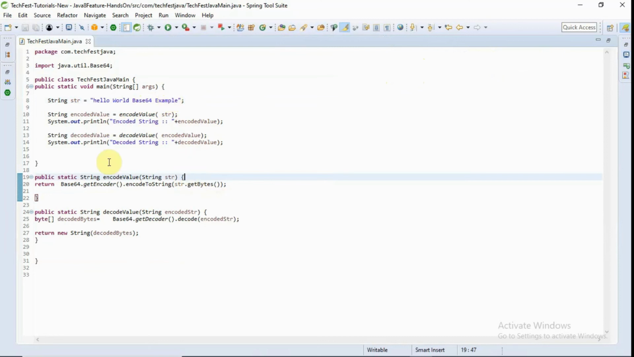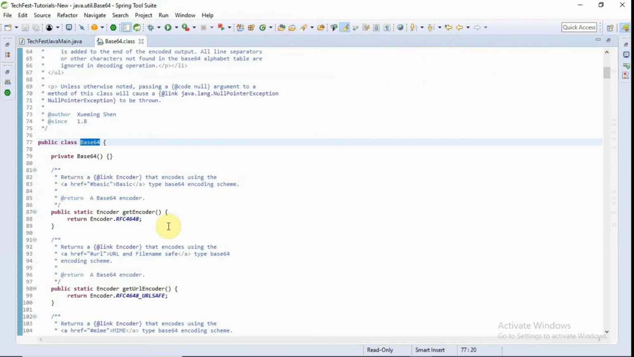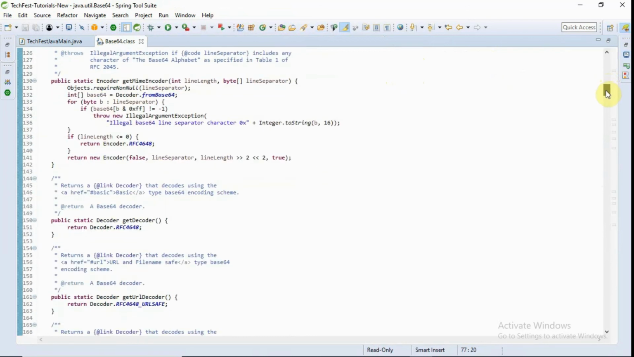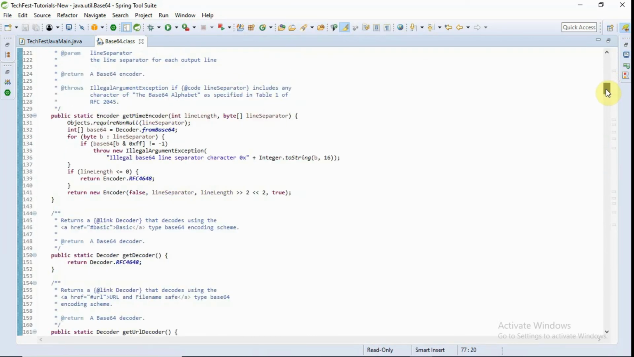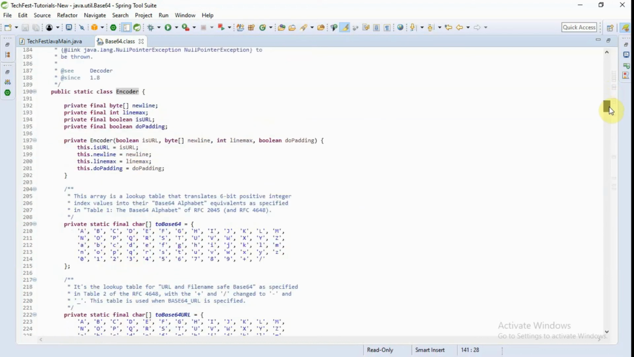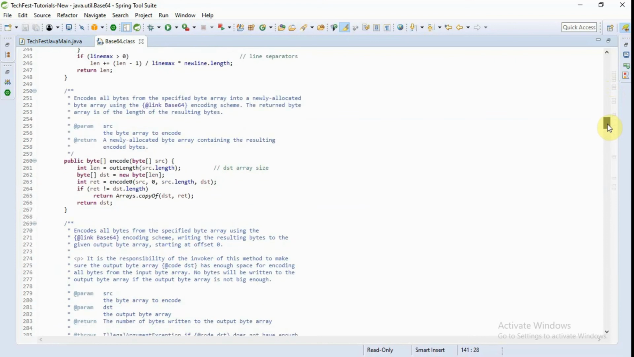We can explore more by going inside these classes and seeing what kind of encoding and decoding pattern is being used, and according to our requirement we can use such a method. We can use getMimeEncoder for this, which is basically encoding in this format and providing the encoded value, and then similarly we can go for decoding of MIME. So there will be one method for decoding MIME also.